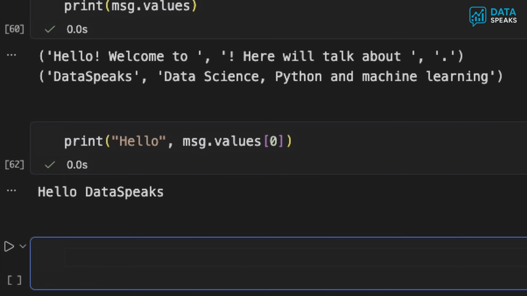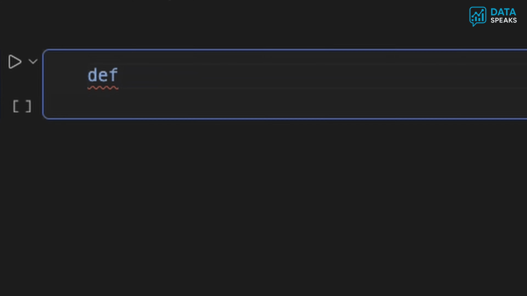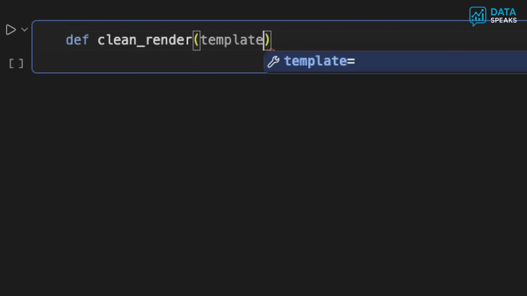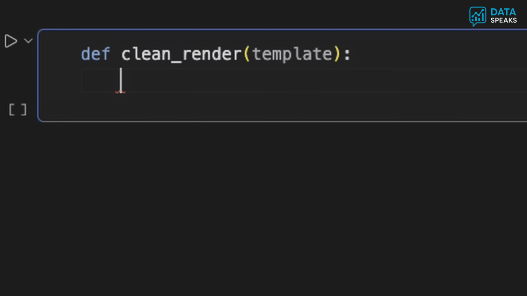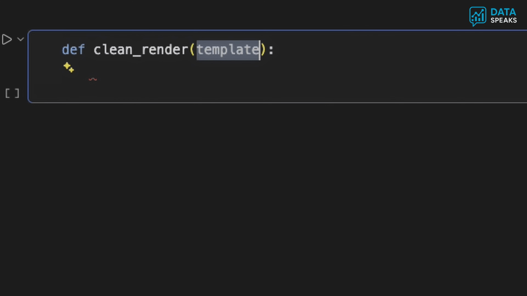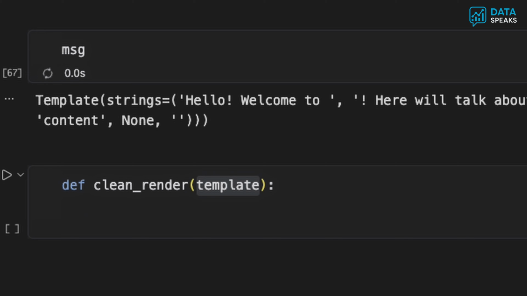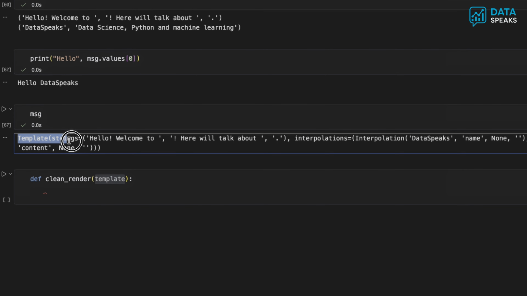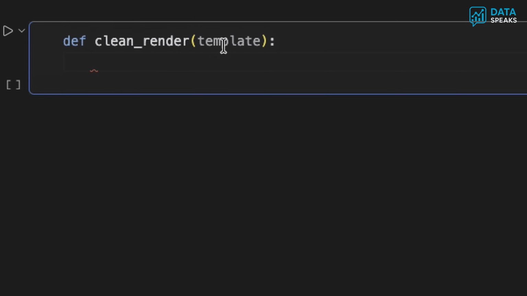Let's begin by defining a function that is reusable for other purposes as well. Say def, to define a function. I will give the name clean_render, and I will give a template parameter, and that template is going to be MSG. Remember, we have the MSG template here. This is the template we have created above so far, so that's what we will be passing here.